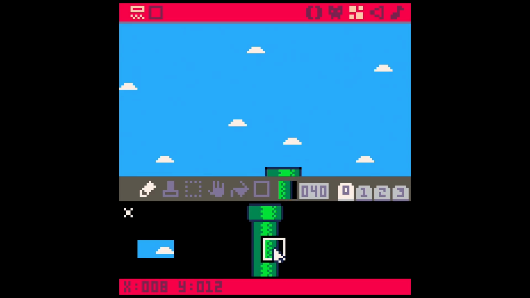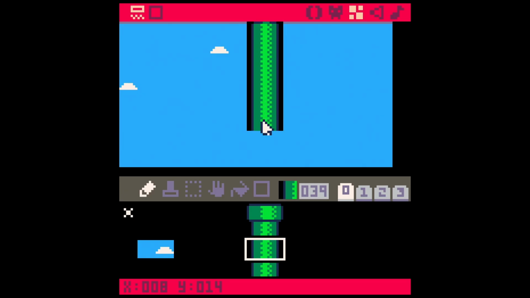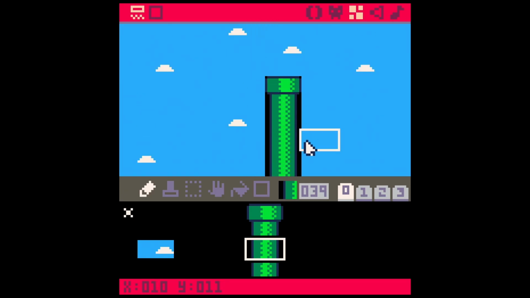To select multiples on the map, I can hold down Shift and click and drag to select multiple tiles, and click and drag with my scroll wheel to pan my window, and then I can click and drag with my left button on my mouse just to paint that in.